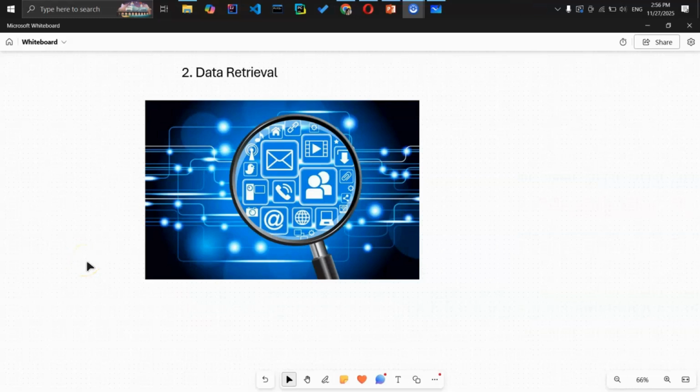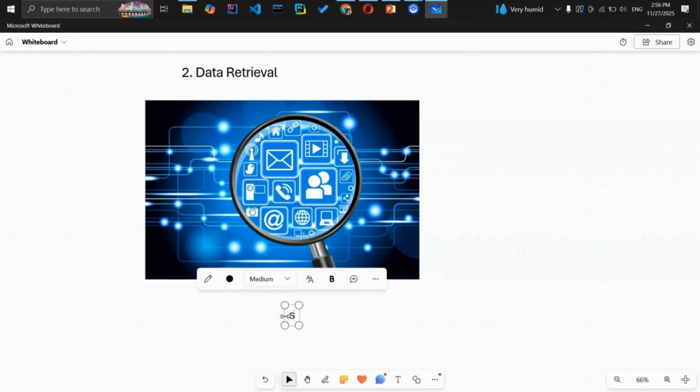The second one is data retrieval, which helps users quickly search for and retrieve data using SQL. Example is like this: select all data from student. Using this, we can see all information about students.